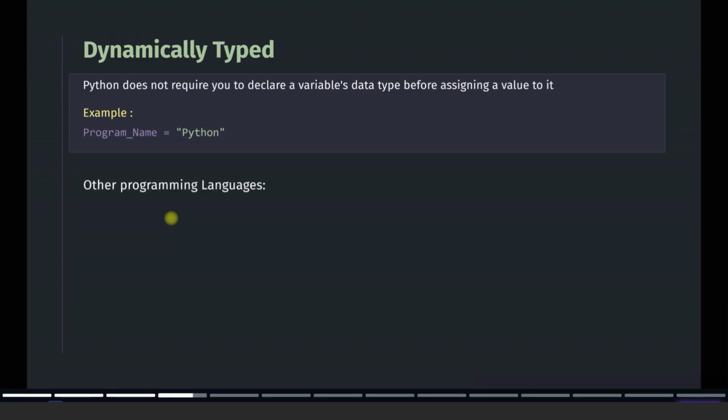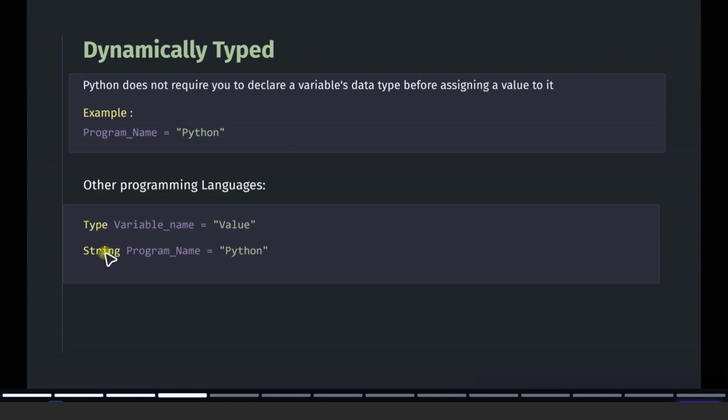Unlike in other programming languages, when you want to create a variable, you declare a data type, which type you're going to assign, and the name and the value. For example, if you want to create a variable of type string, you have to declare the string type, and then give the name and the value. But in Python, you do not require that.